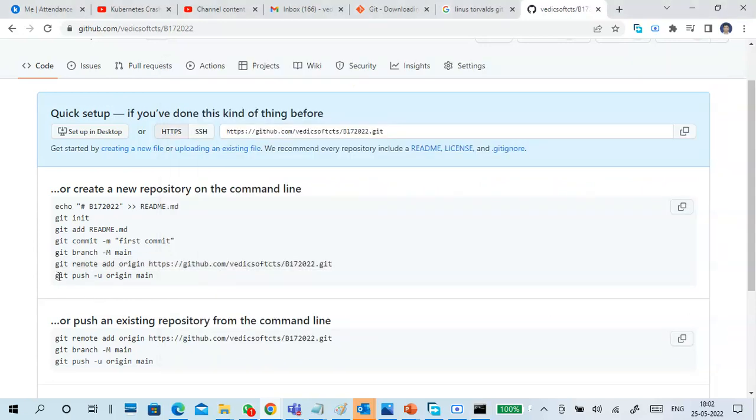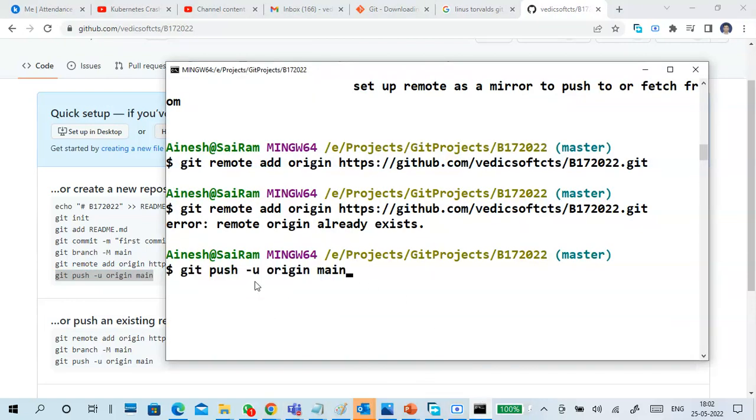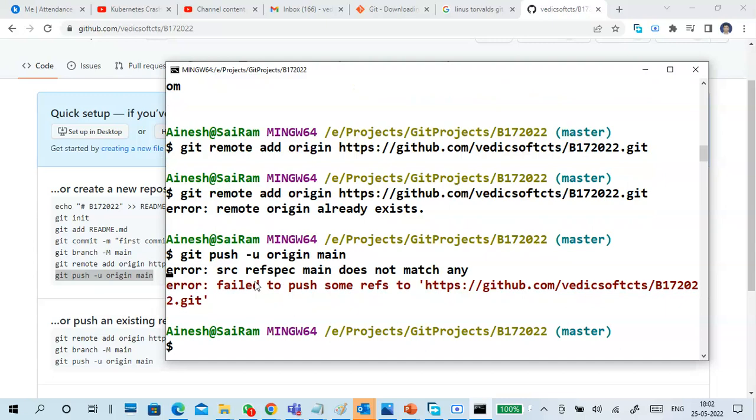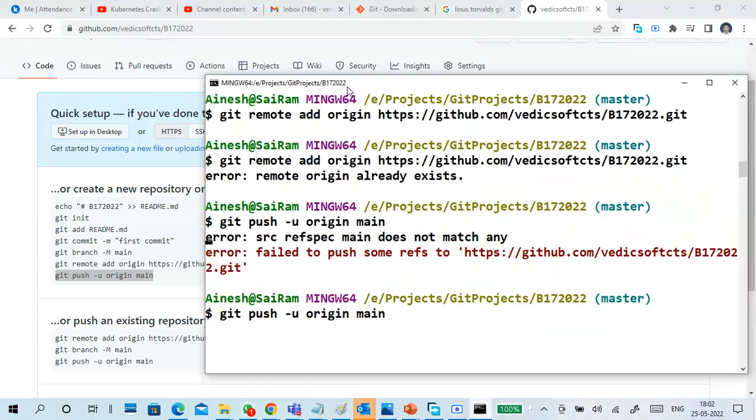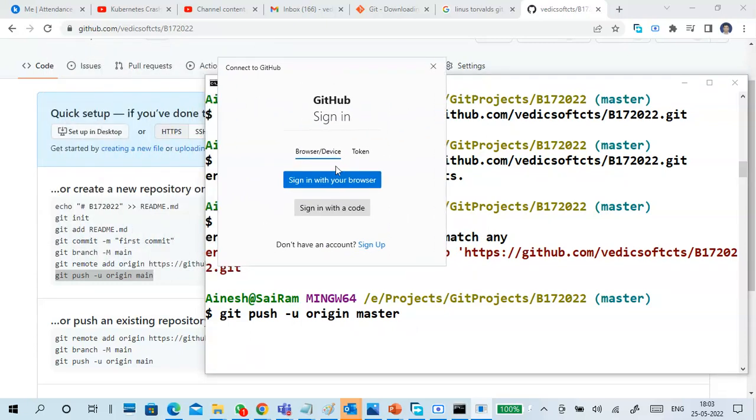Next one is push it. Just follow this thing. Next one is pushing it. When you are pushing, it says you failed to push reference. It is saying main. So you have to know whether it is the main branch or the master branch. It is waiting for a username and password.